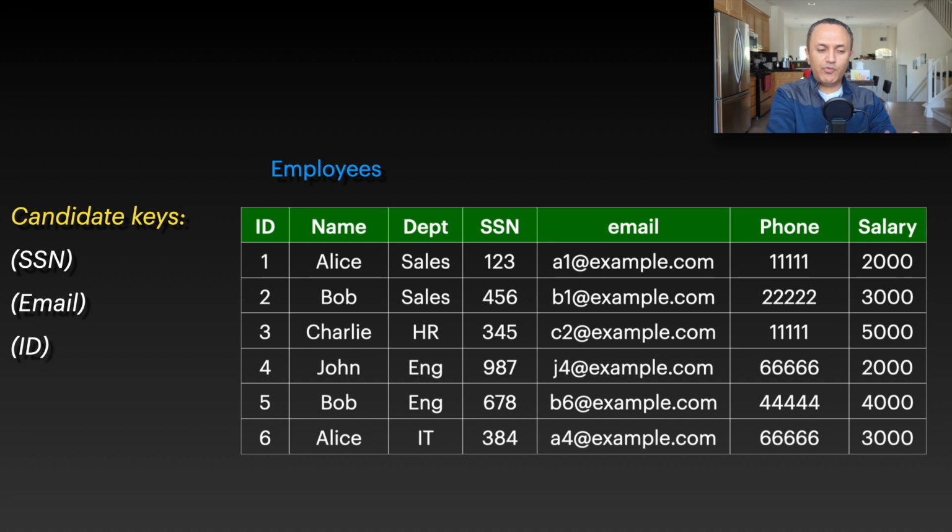Now I want to choose one of those three as the primary key. There is a difference between the two candidate keys that we had and the new one that we just added. The first two are called natural keys. Natural keys are keys that have meaning outside the database. For example, social security number is used in a person's taxes, in their banking information, in multiple other places. So this has real meaning outside the database.